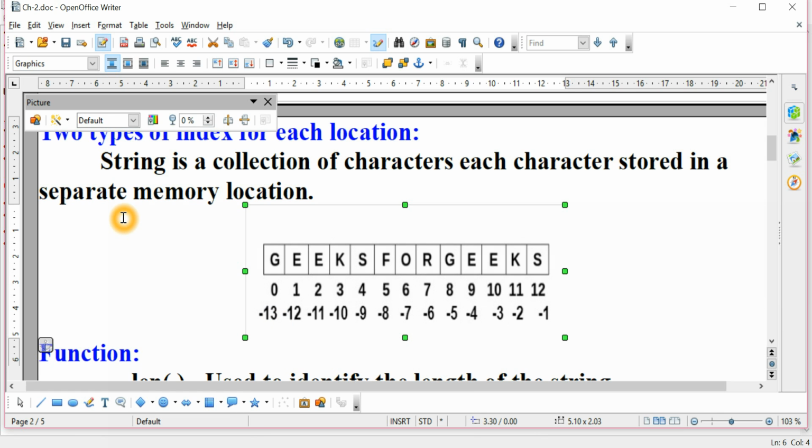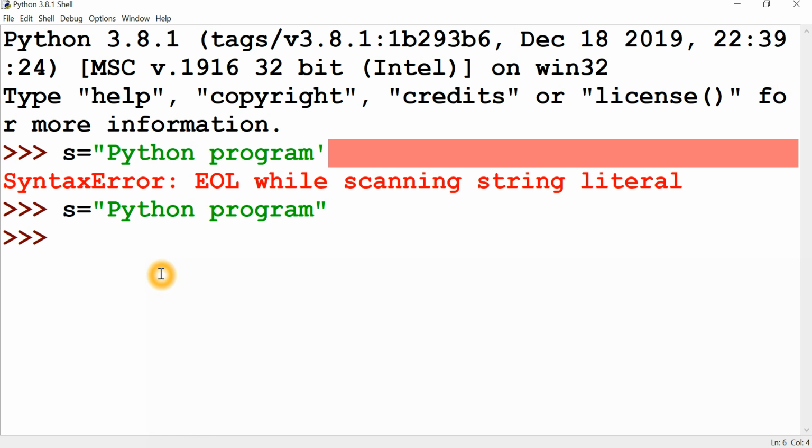Actually in Python there are two types of indexing: forward indexing and backward indexing. Just look at the given example. s is equal to something within quotes, which means it is a string. A string is a collection of characters. Each character is stored in a separate memory location. The letter P is stored at 0. In the same way, backward indexing goes -14, -1, -2, -3, -4 up to -14. If you want to access the letter P, you use the index value.